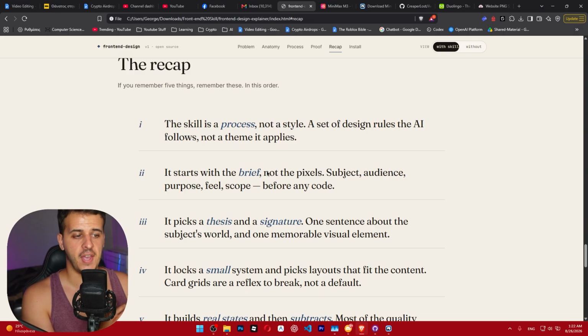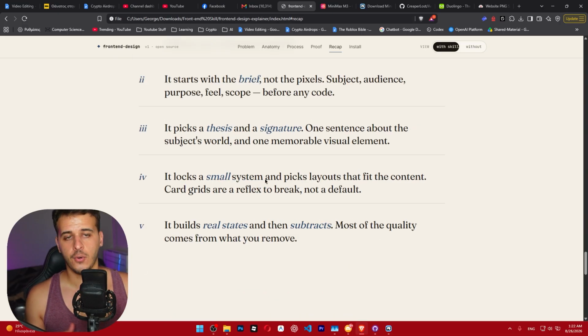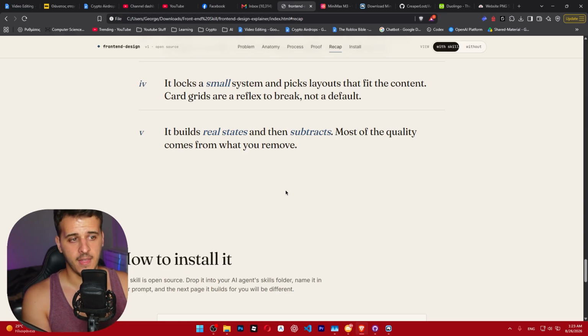It picks a thesis and a signature, one sentence about the subject and one memorable visual element. Then it creates a small palette system, it picks layouts that fit the content, and it just doesn't spam card grids where they don't matter. It builds everything and then subtracts what doesn't matter, because for this skill, minimalism is essential.